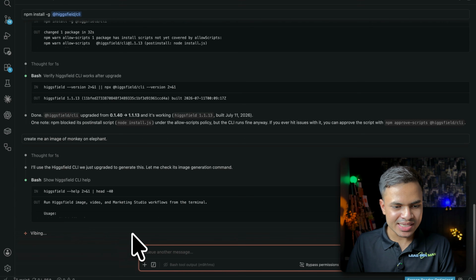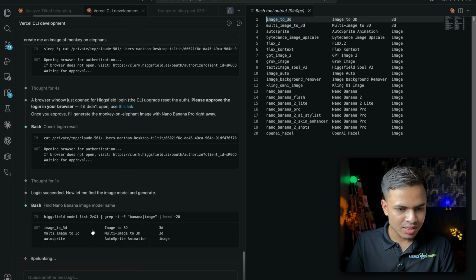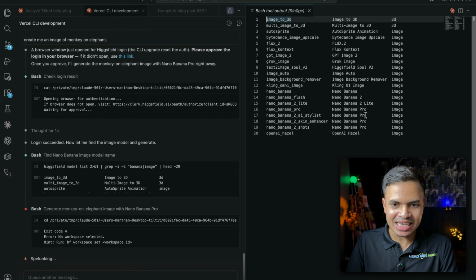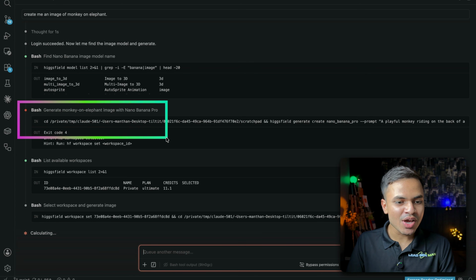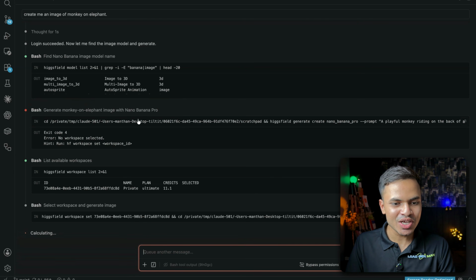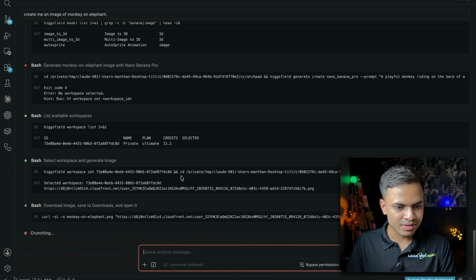I will use Higgsfield CLI to generate that image. It is right now listing out all of the image generation models. Let's open it out. So we have Kling, Nano Banana, Multi-Image to 3D, etc. Then it is sending a request to generate the monkey on elephant image with Nano Banana Pro. It will list out your user ID, the name of your plan, and credits left.